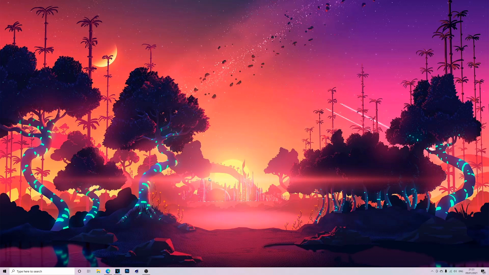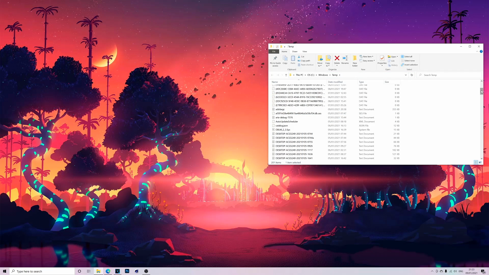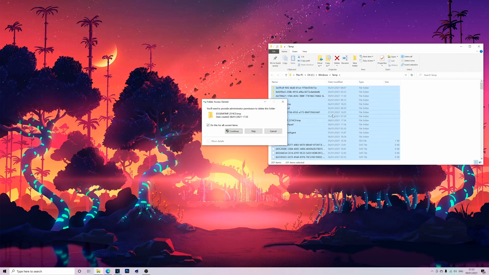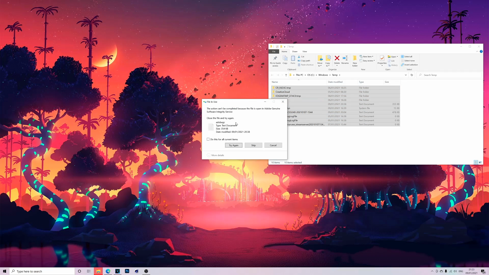You're going to go to Windows key and R again and just type in temp. You're going to do the same thing again, Control A. Control A basically selects everything in the document. Control A, delete, continue. I want you guys to comment how many files you had because I guarantee you have a couple thousand.